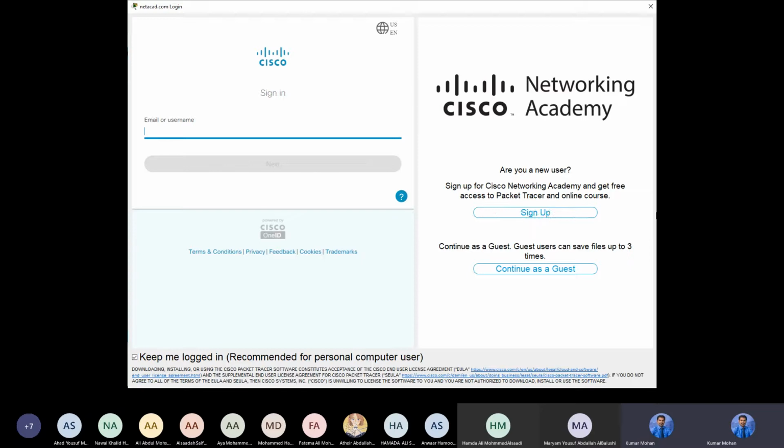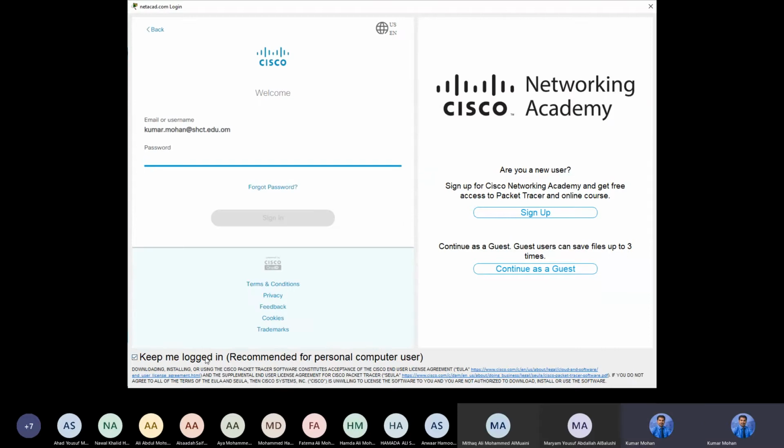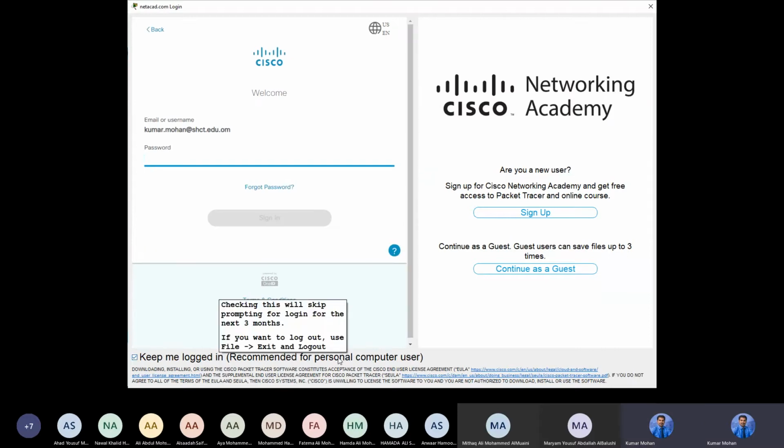What you need to give? Tell me what you need to give here. You give here, keep me logged in. Always, if you are using a personal computer, always click keep me logged in, because there's no need to give the username and password again and again.